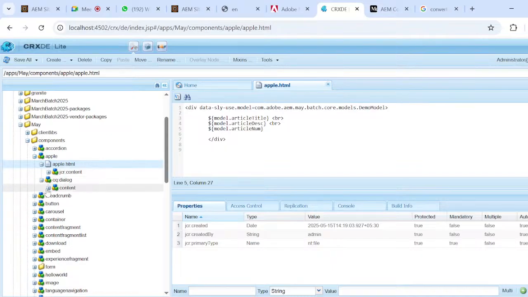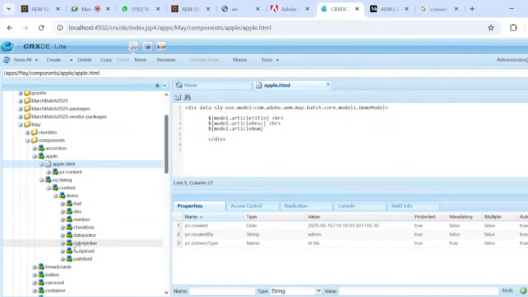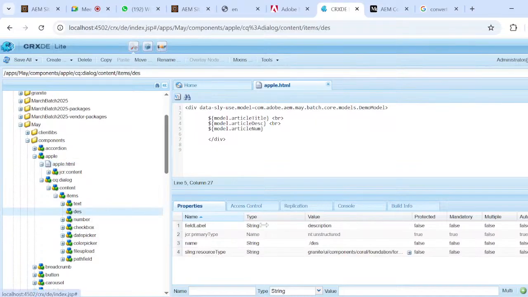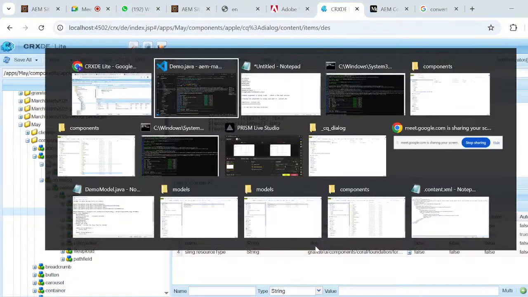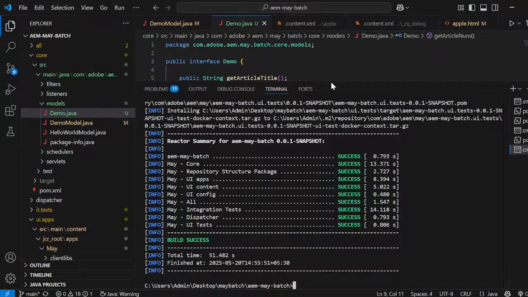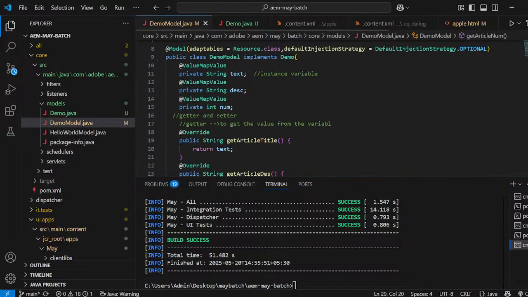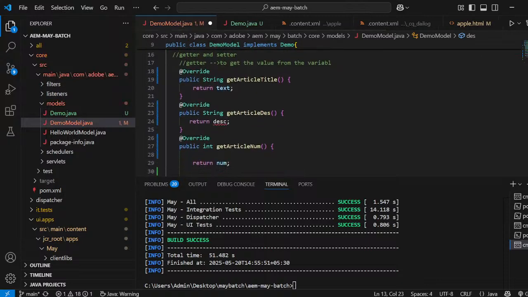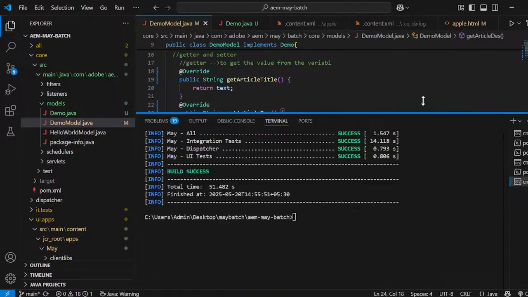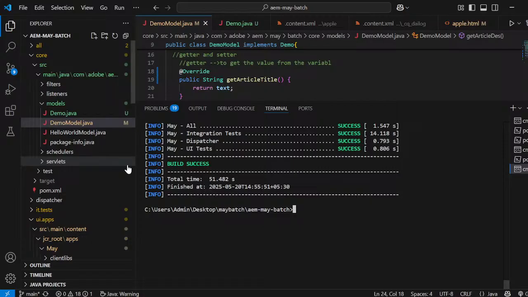Go to the dialog and the items. There is a description. The variable name is DES, but here we have given DESC. DESC. So that is the reason it is not coming. Now if you deploy this one, then you will be able to get that. Okay, I am saving this one. Now do the deployment again. Now you can get that one.